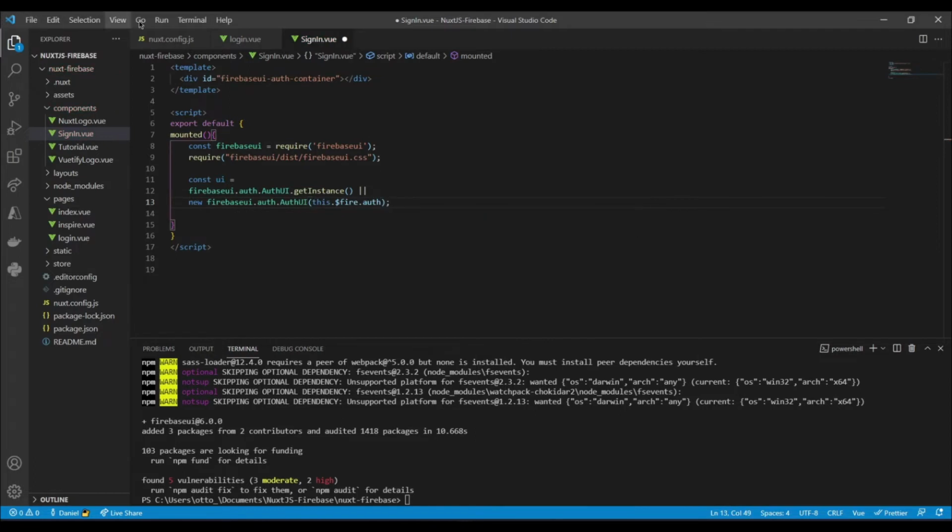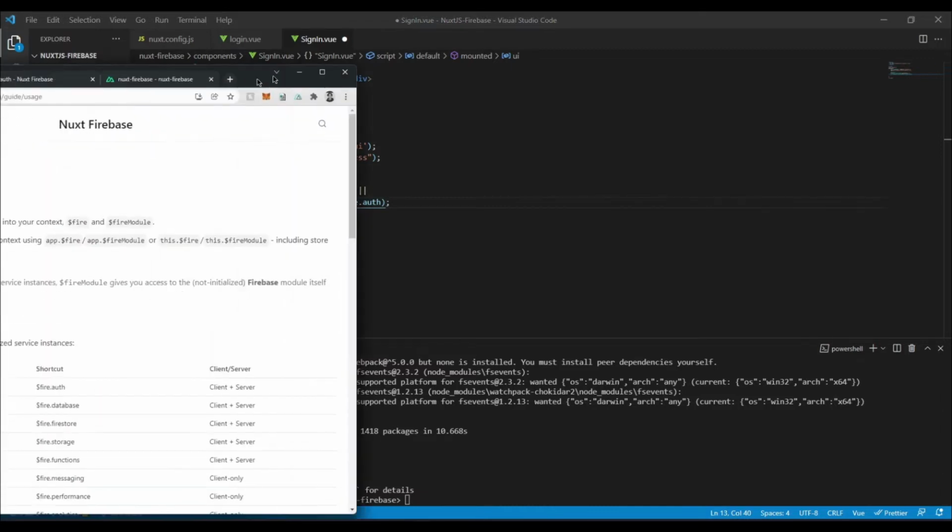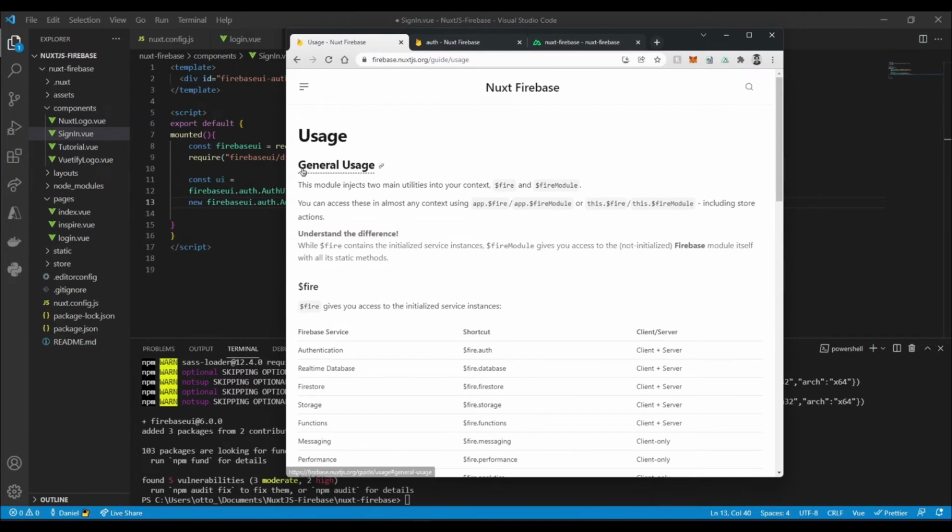this.$fire.auth. And now this.$fire, the context of that is actually provided through the NuxtJS Firebase module. So if I bring this over here, we can see that the Nuxt Firebase module states that it injects two main utilities into our context, the fire and fireModule. So that is pretty much how we're able to access that from here.